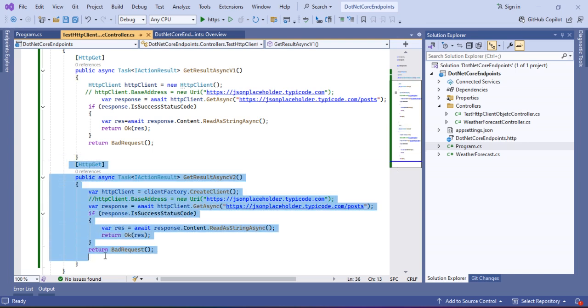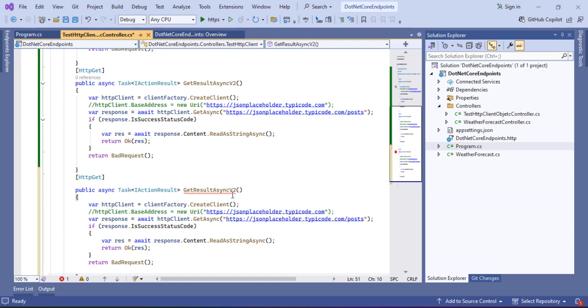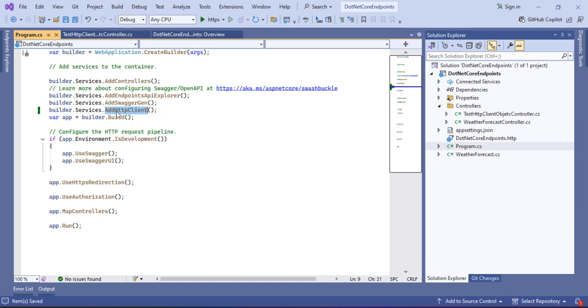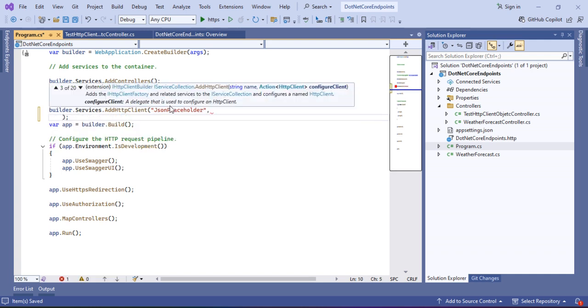So I'll copy the same version 2, I'll give version 3. I'll change it to version 3. When you are adding an HTTP client in Program.cs, I'm going to give a name as well. So this is a placeholder API. I'm going to give a JSON placeholder, and here I am going to add x.BaseAddress.